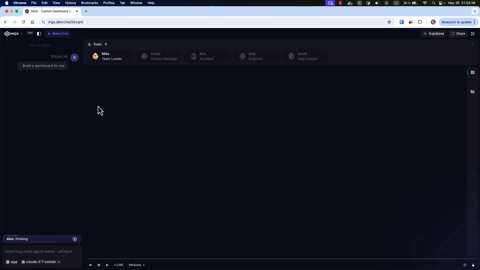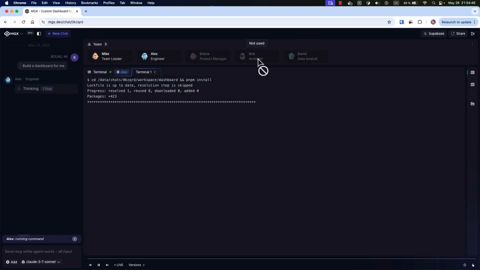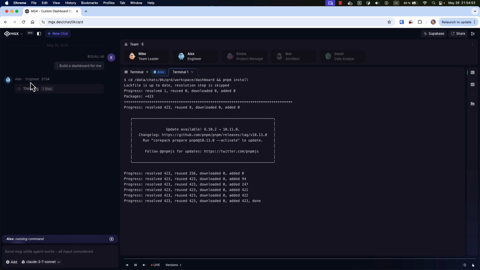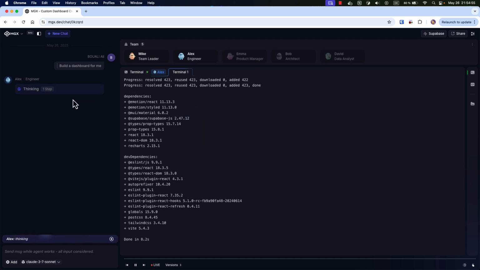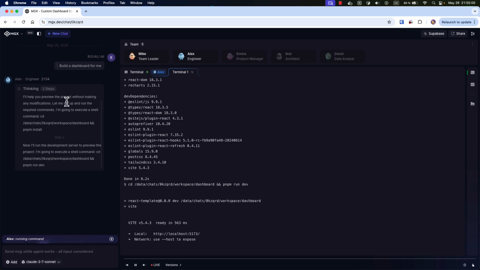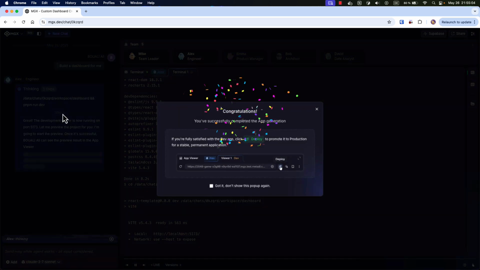So first we see that we have a team composed of 5 members. So we have Mike, the team leader, we have Alex, an engineer, Emma, product manager, Bob, an architect, and David, the data analyst. So here, as you can see, the first step is Alex is picking the task. So here it starts to think and it says, I will help you preview the project, and so on and so forth. So here we see the different steps.